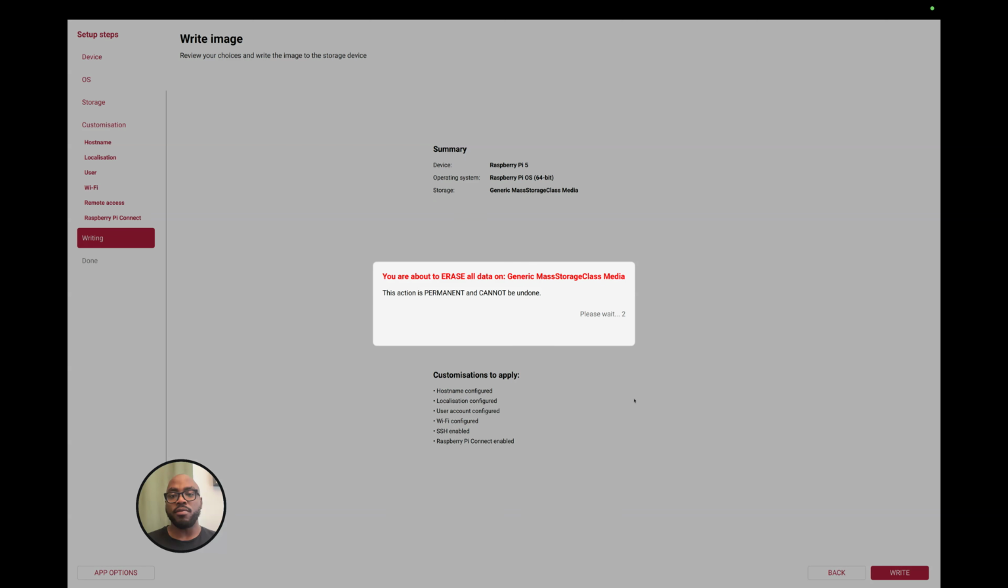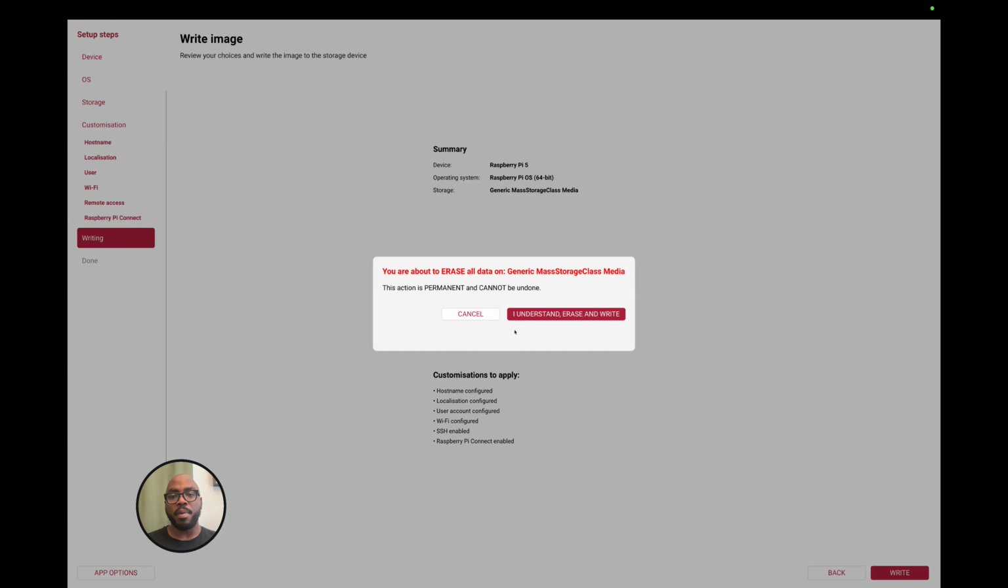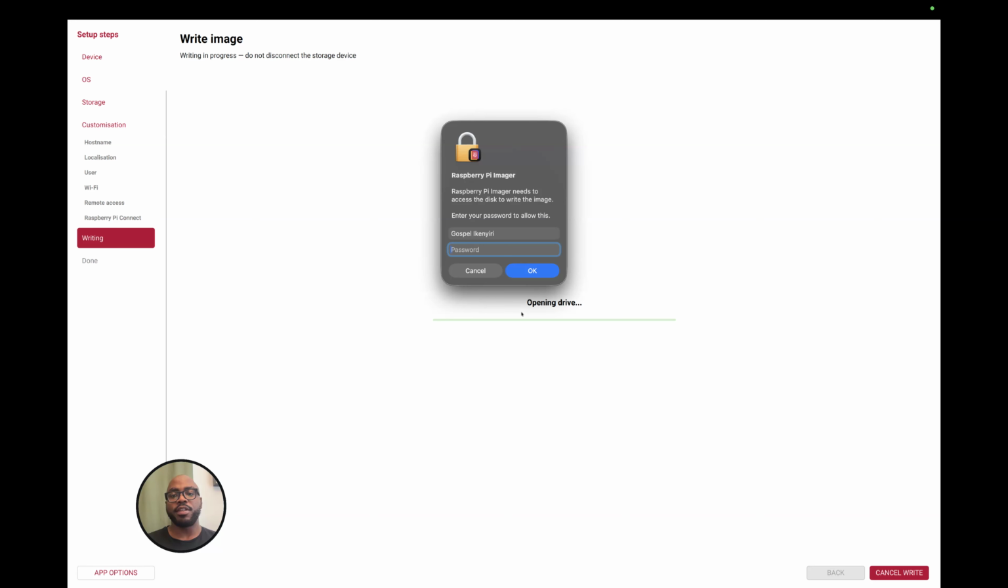So now I'm going to click on write, and it's going to say you are about to erase all data on the generic mass storage device or mass storage class media. All right, so this action is permanent and cannot be undone. Oops. So once I click here, I have to also do this here.